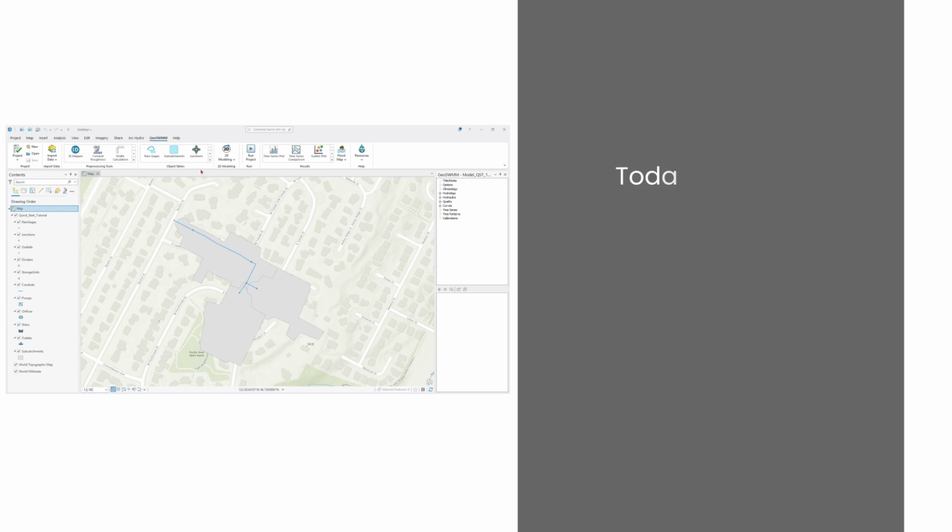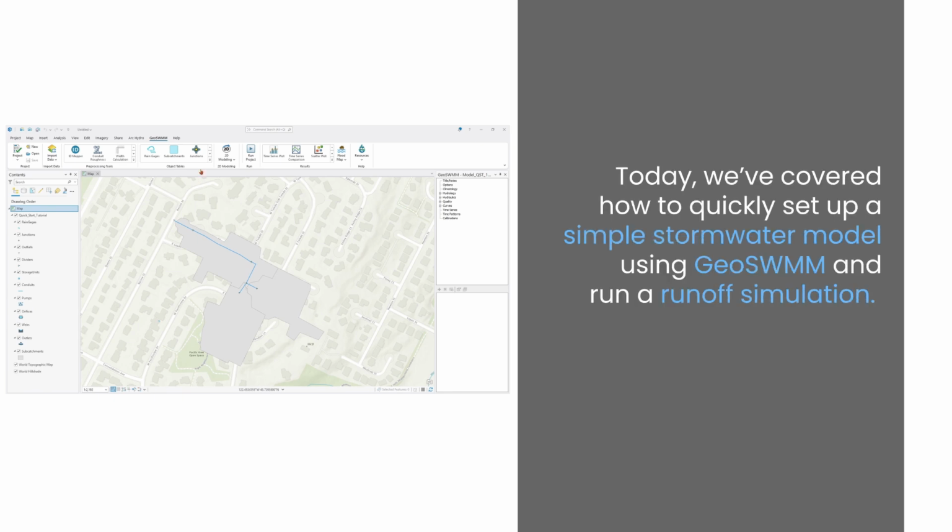That wraps up our tutorial. Today, we've covered how to quickly set up a simple stormwater model using GeoSWM and run a runoff simulation.